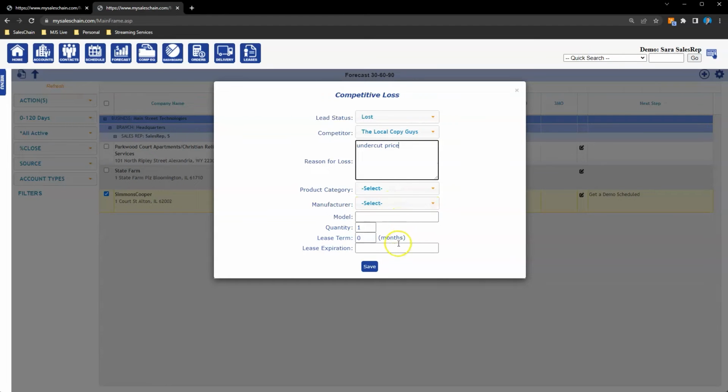Most importantly, she can enter a lease expiration date at the bottom. This date will be the determining factor for a workflow built into the SalesChain system that notifies Sarah at certain intervals from this lease expiration date to make sure that she is keeping up with her competitive opportunities and displacing them wherever possible.